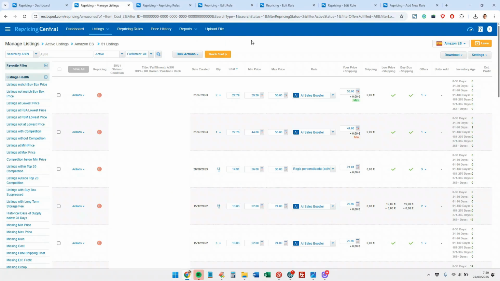In the repricing section, as you can see, we have all the products from the catalog. Right now, I have them filtered by active products. And here we can see the repricing status, whether it is working or not, the SKU, the ASIN, the product name, the logistics being used, its bestseller rank, when it was created, how many products that pack contains, the cost, the COGS, the minimum price, which is very important, and the maximum price.